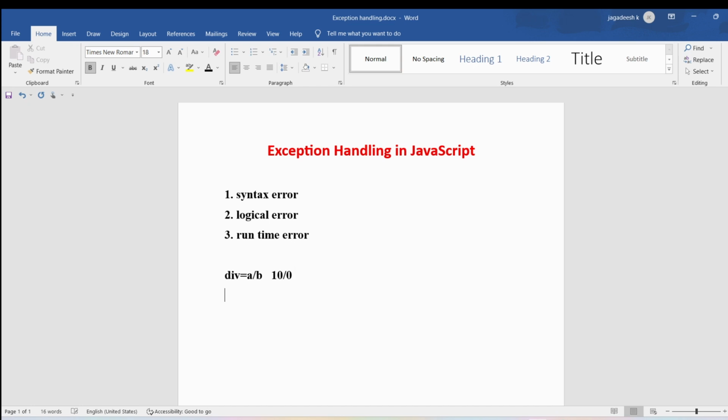Similarly, let's consider that you have given an array of 10 elements.